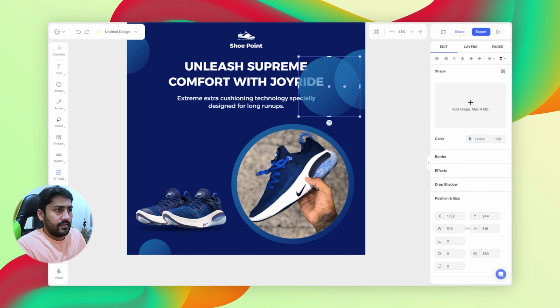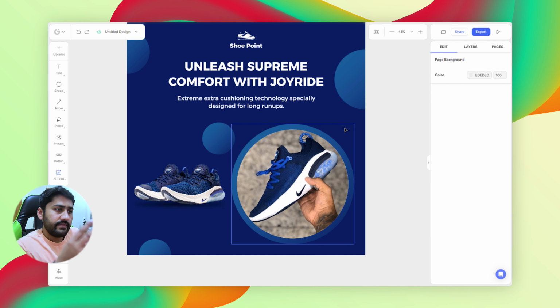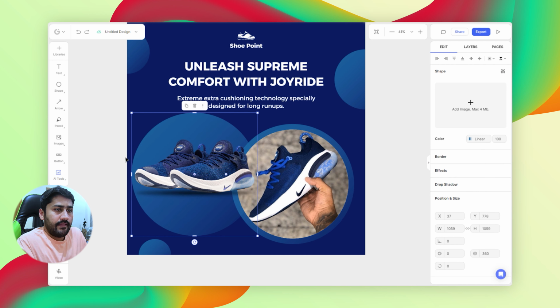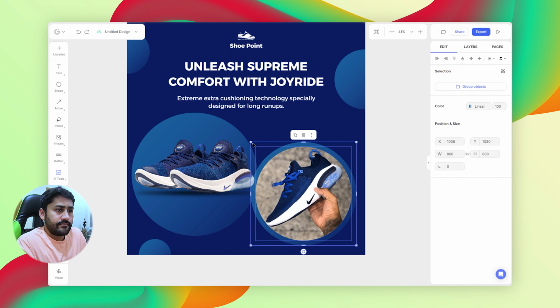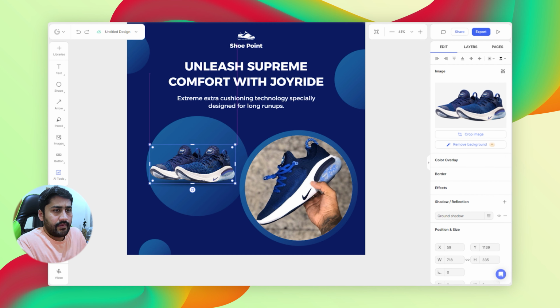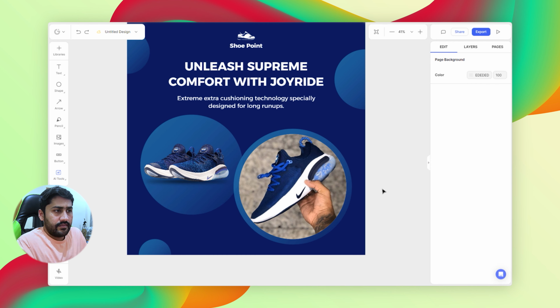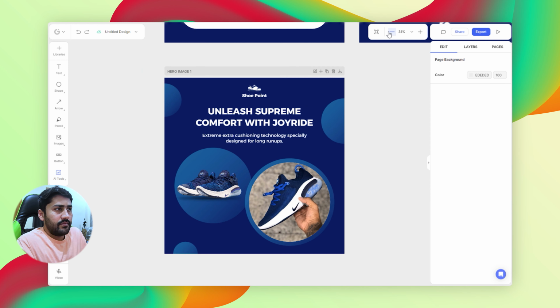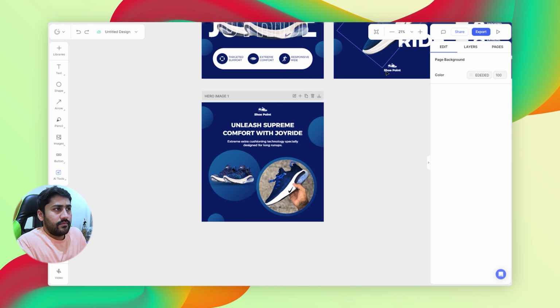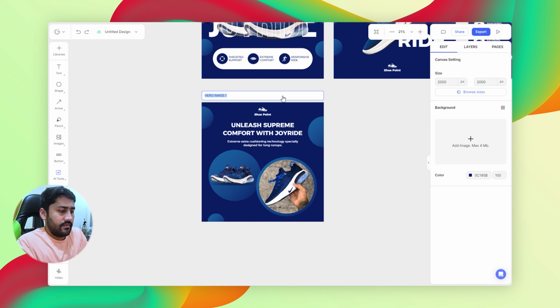So here we can add some more of these shades. Or what we can do is we can also try to add these. Now let's center them up. Beautiful. So we have our lifestyle image made as well. Let's rename it to lifestyle image.